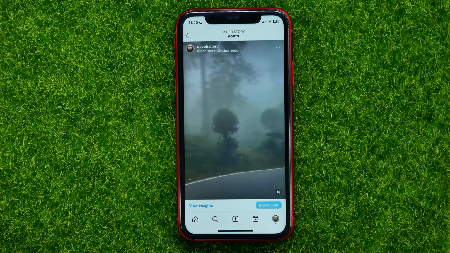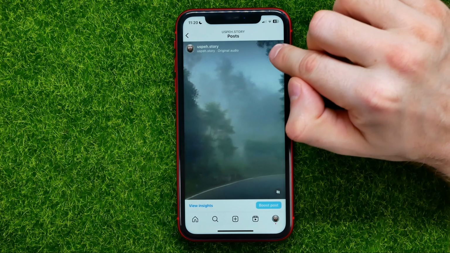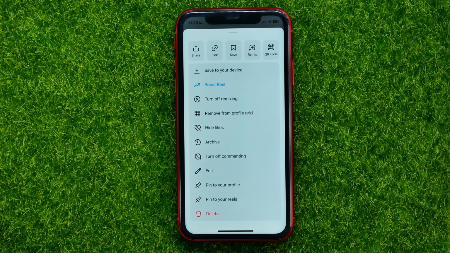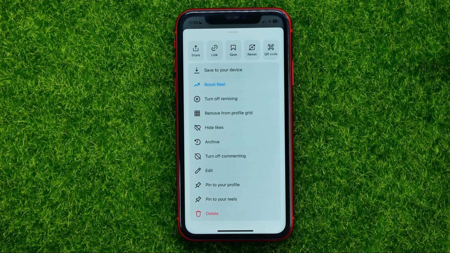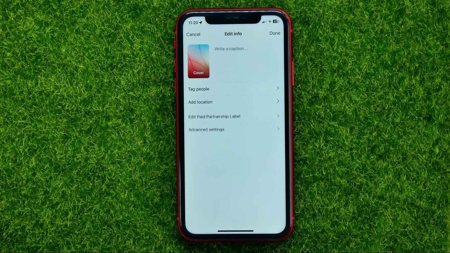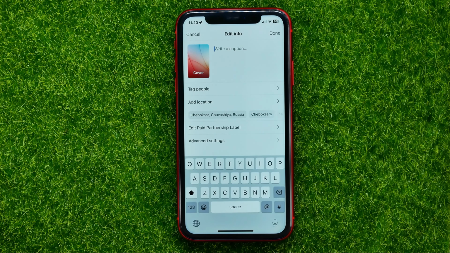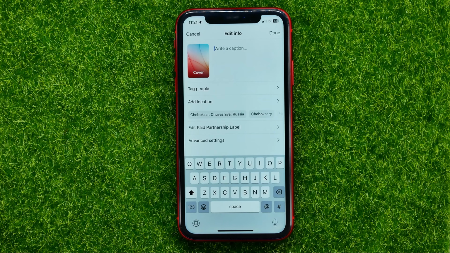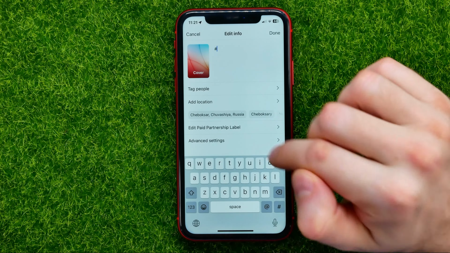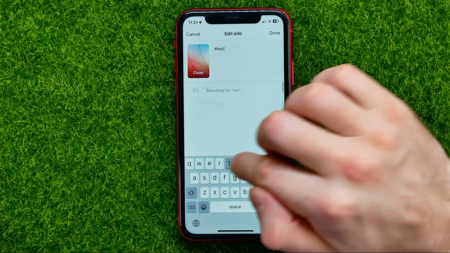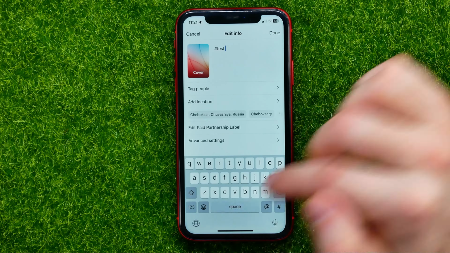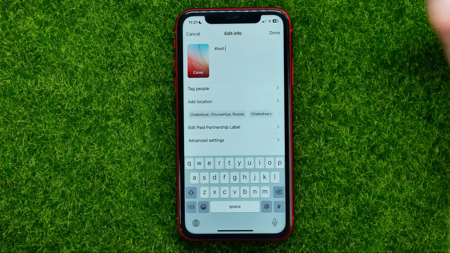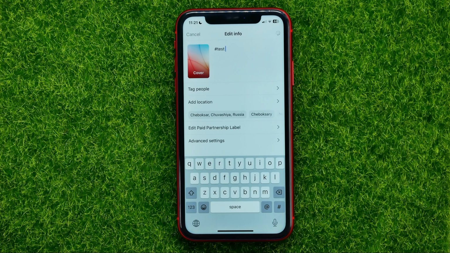In that case, all you have to do is just hit this three dots icon, and then just hit on edit. That allows you to change a caption for the reel, so I can just stop right here, and then I can add any hashtag, just like that, and then I'll tap on done to save the changes.